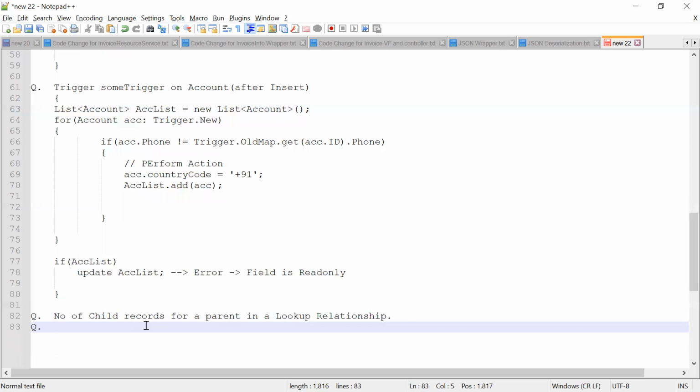And in the map, what will be the type of the map? Can you tell me? What would be the type of the map for the above example? ID, then the object means child object, right? It's the parent object, not the child.